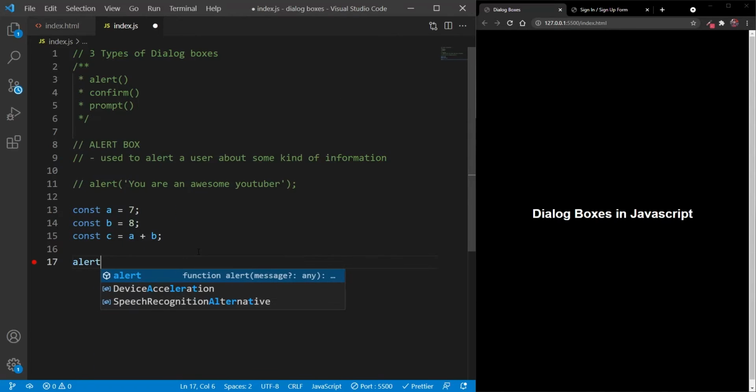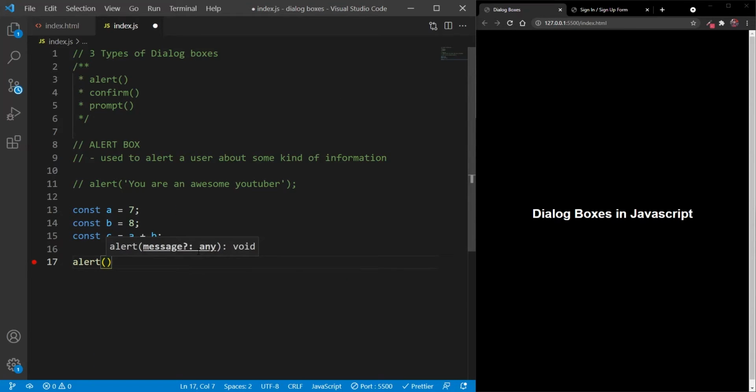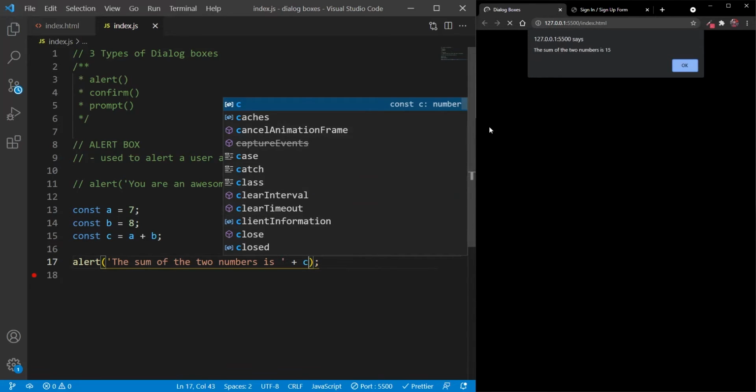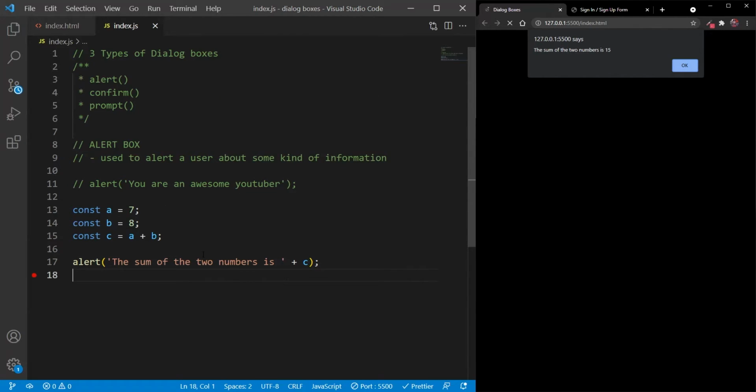And I'll create a new alert which will say the sum of the two numbers is, then we'll use our c variable, and if I save, you will see we get the sum in the pop-up. The sum of the two numbers is 15, and 8 plus 7 is 15. So you saw that we can also use variables inside the alert boxes.